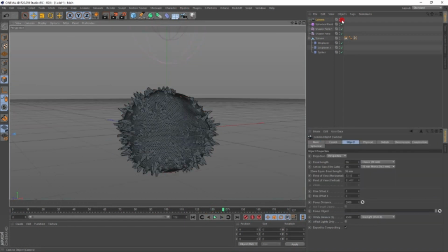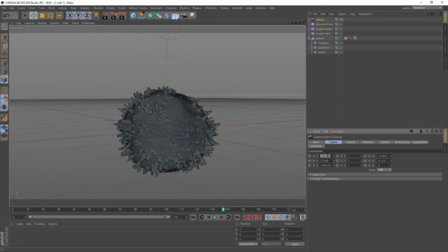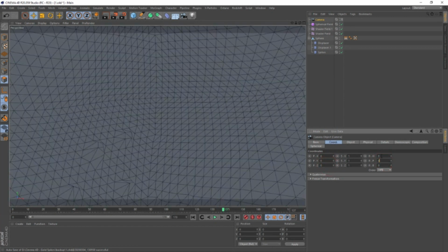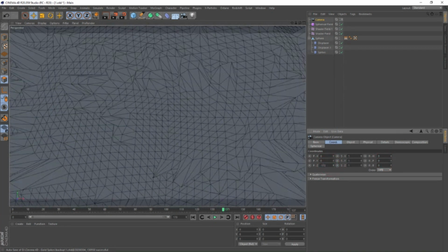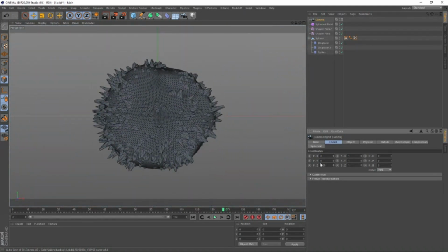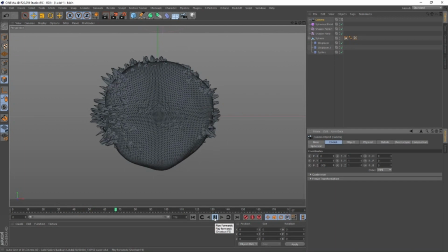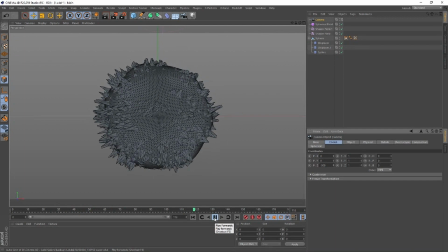Let me create a camera in front with 0 value except the z-axis, and now we have something working. This is our base setup, so let's dive into materials.